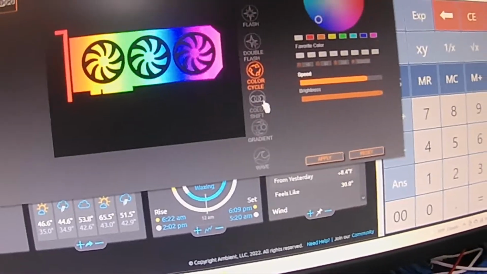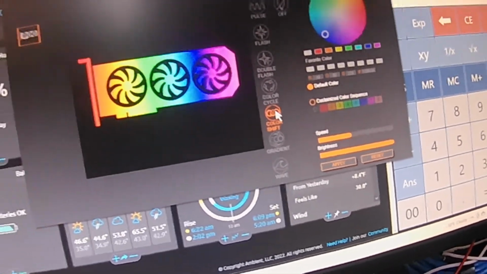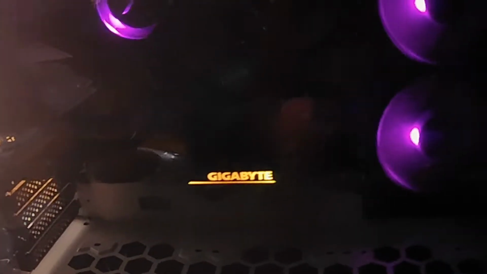And that's a pretty cool one. And color, this says color shift. And okay, yeah, I like this one. This one's pretty cool. I'll probably leave it on this one. This shift in the color starts from here, and it's just visually pretty cool.